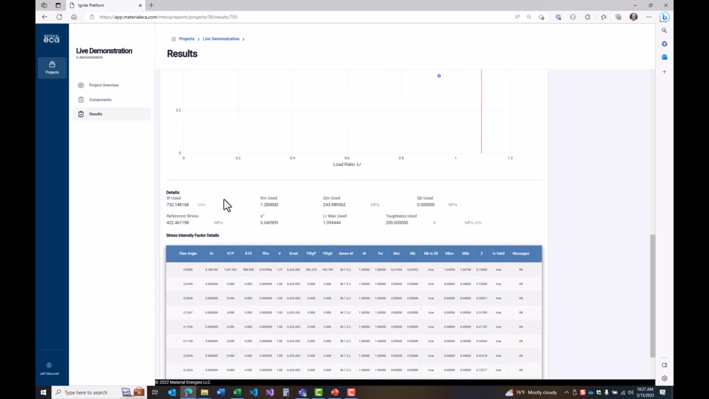Then we can see some of the details. We can see that the section width used, that calculated, was 732 millimeters. You can see that the secondary membrane stress was relaxed from 450 megapascals to 244, and none for the secondary bending stress. We have input for the reference stress, what I call alpha double prime, and the load ratio max value used, and the toughness value used.